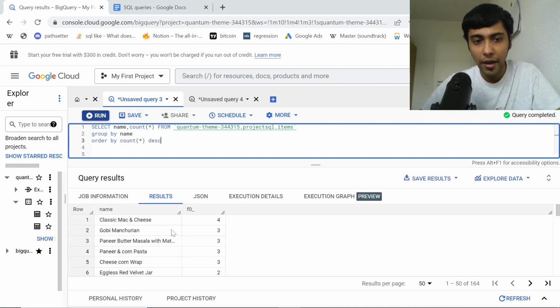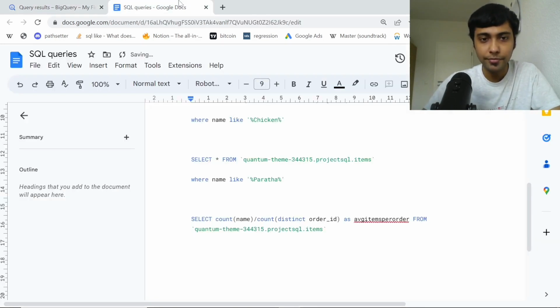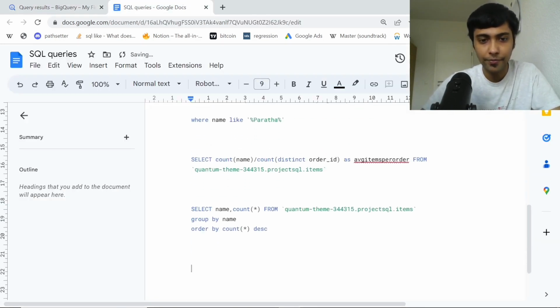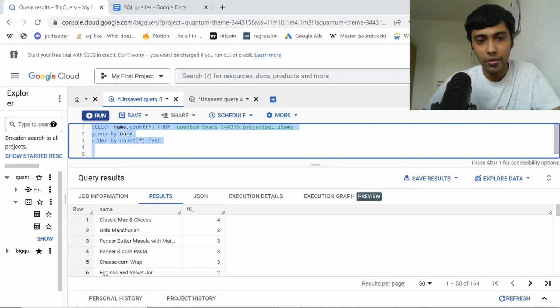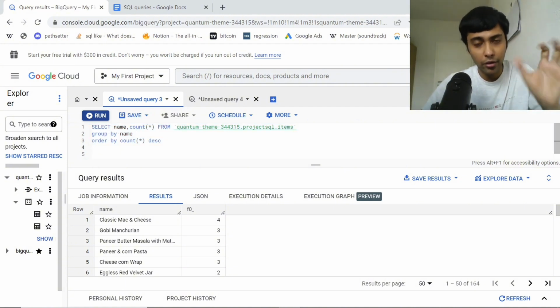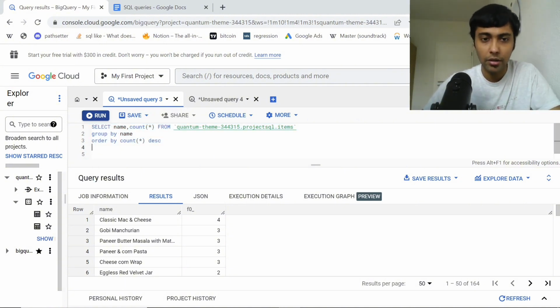As you see, classic mac and cheese has been ordered 4 times. It is the highest. Then you have gobi Manchurian, paneer butter masala. I think it's everyone's favorite. So this has also been ordered 3 times. So by writing this query, we kind of know what this particular customer is fond of ordering, right? You can push your advertising campaigns accordingly sometimes. It's a very interesting question. So I'll also just save this query, right? So this gave us an insight. Okay, these items are ordered the most by this particular customer.